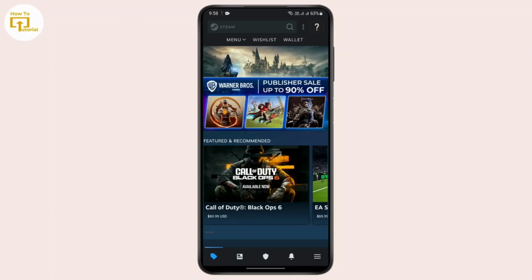So in order to enable the Steam Guard, you need to open up the Steam application. Basically you can easily find it on Google Play Store. After that, you may just simply install it and get into your account by signing in or logging into your account.